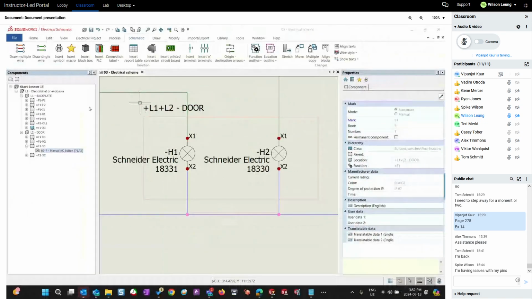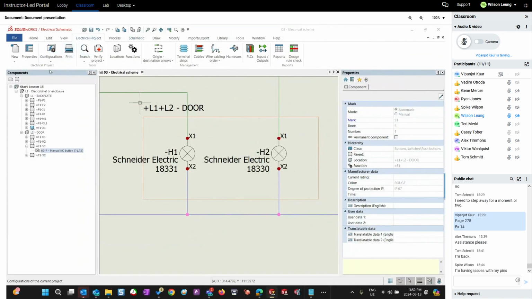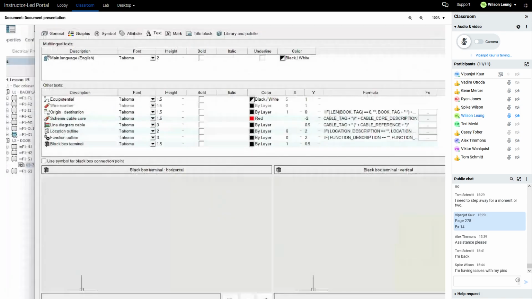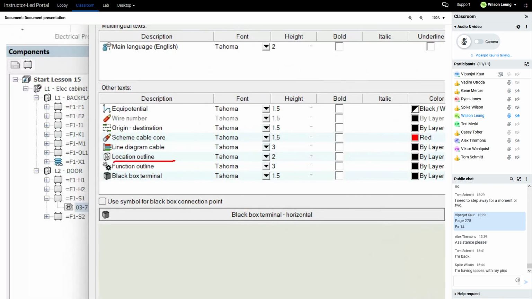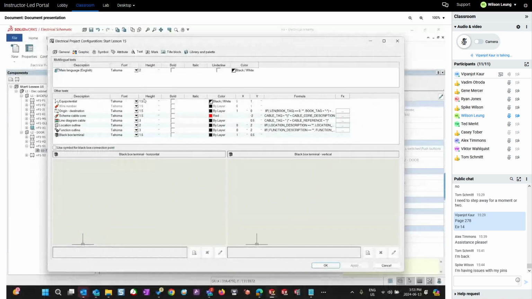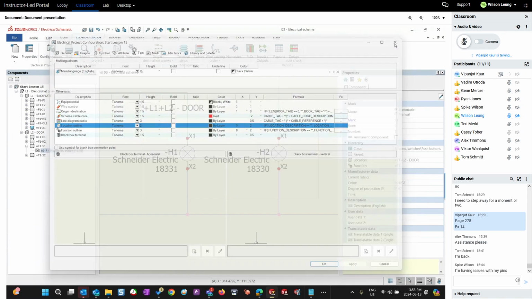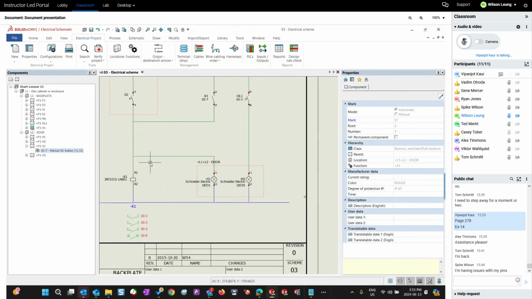It's coming from a formula, lesson number 1, project configuration text tab. There is a formula for location outline formula on the very right, just like we changed the cable formulas. So this is where that's coming from. So any questions with these locations, please?